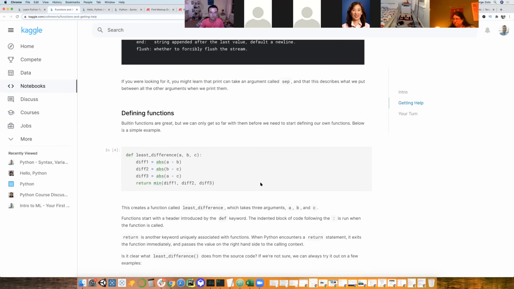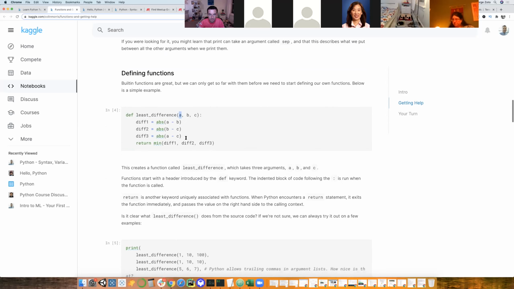You can also define your own functions, and the way you do that in Python is to use the keyword def, for define, then the name of the function, and then in parentheses, the arguments your function takes. You can take as many as you want. And you don't have to specify the data types of these arguments, so it could be anything.